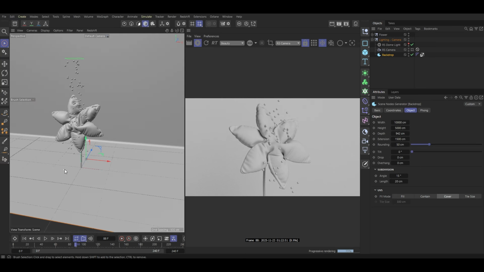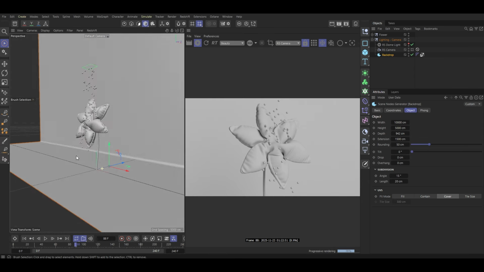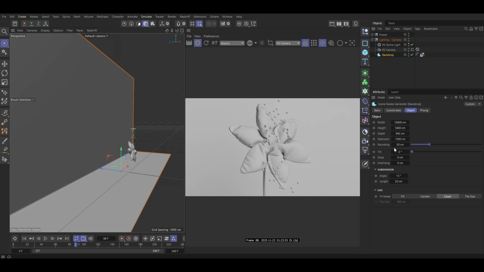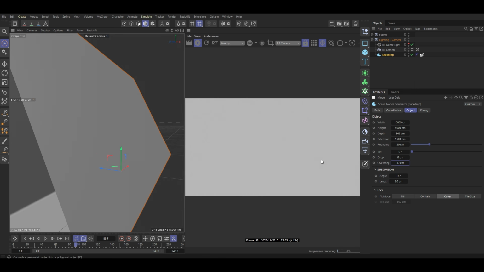I will now go to take a light. But before this, one thing I like to make it is to use the overhang. Oh, that's too much.